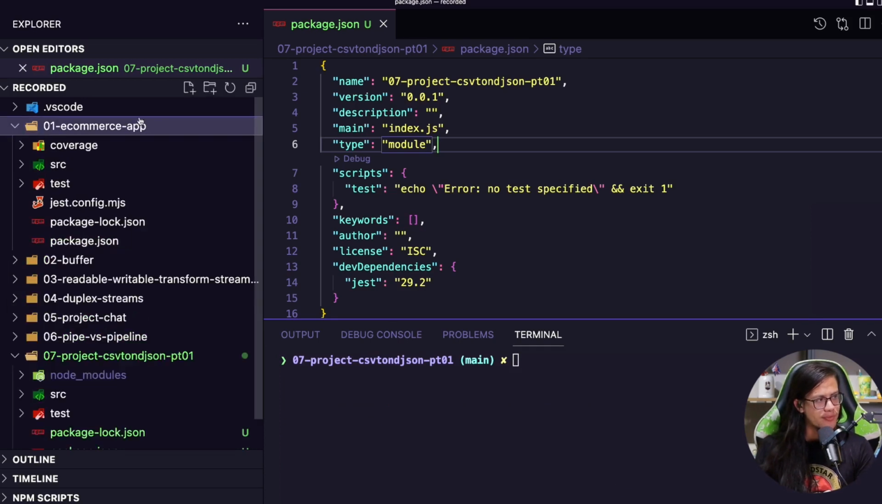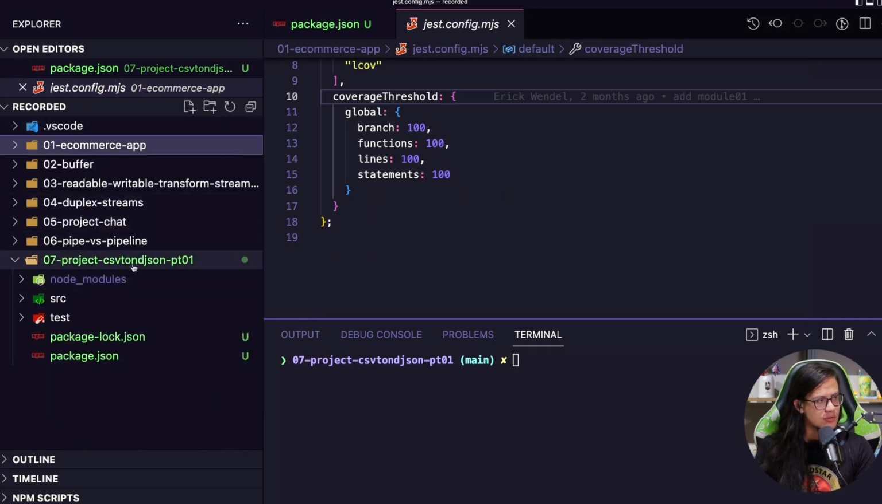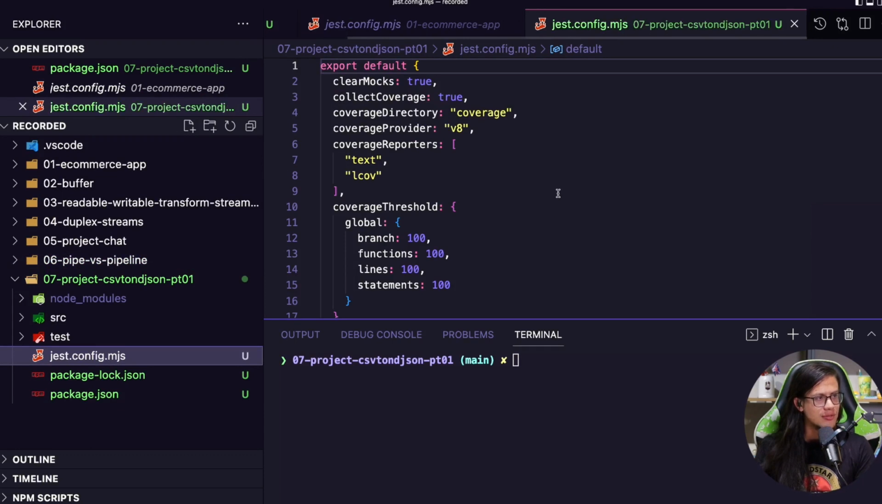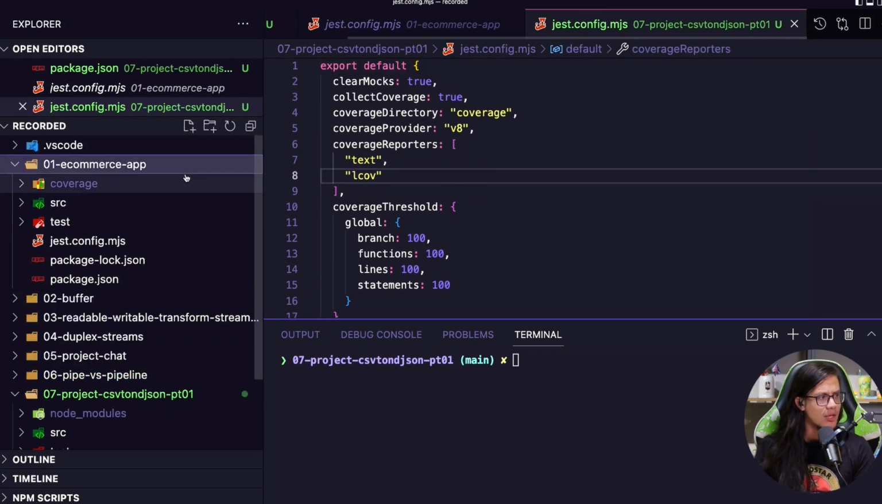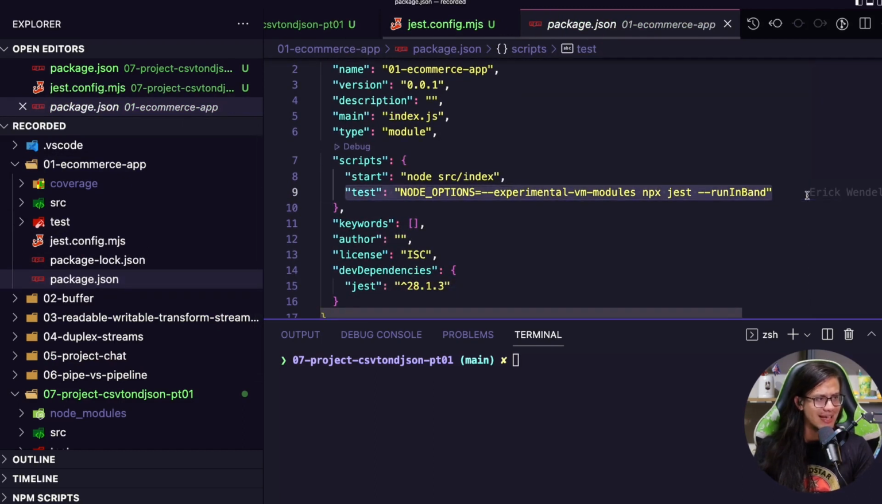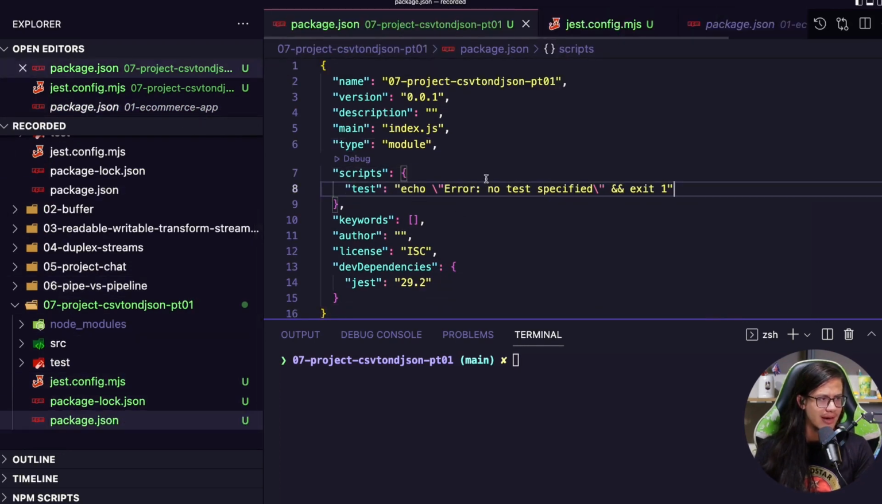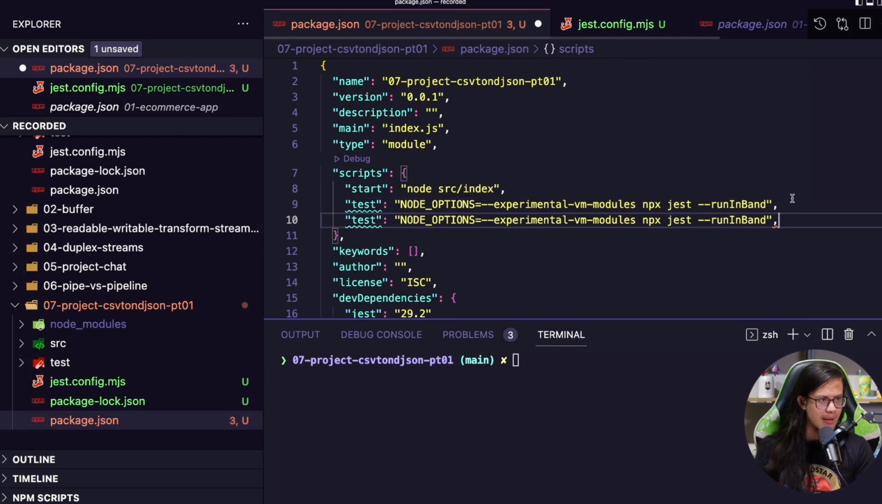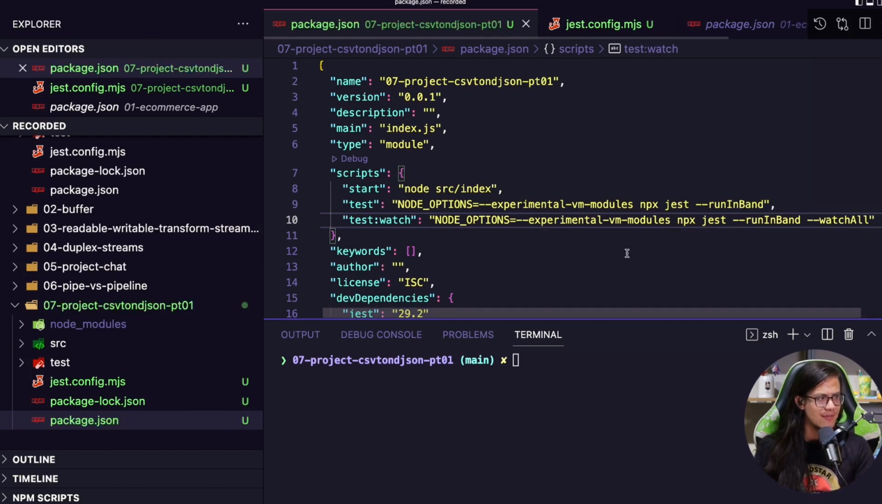All right, what else? Well, let's grab from the first module the Jest config that we had there. So I'm going to paste it here. We are using 100% code coverage, so we're going to keep it. We have just two reporters, and that's it. Well, let's grab the test and start scripts from package.json and paste them so we can save time. All right, and then I'm going to create the test:watch script here as well. So, watch all. Let's save it.